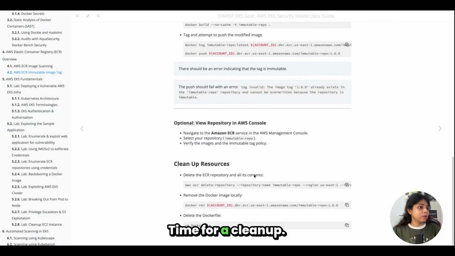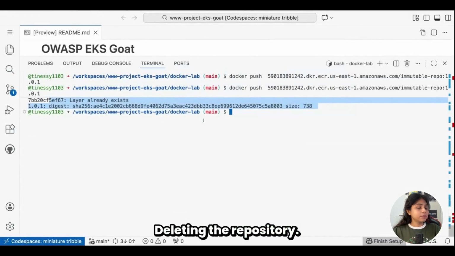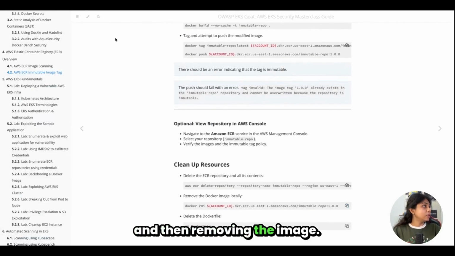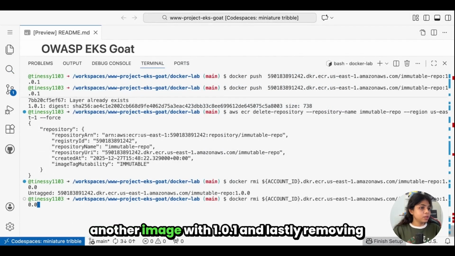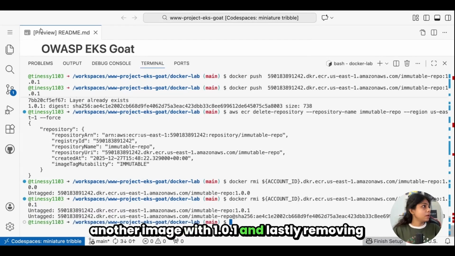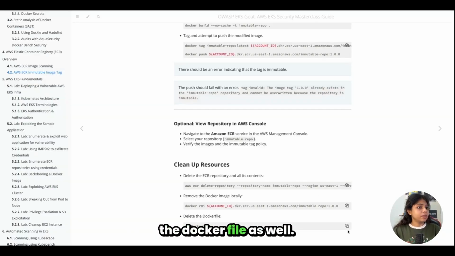Time for a cleanup: deleting the repository, and then removing the image, another image with 1.0.1, and lastly removing the Dockerfile as well.